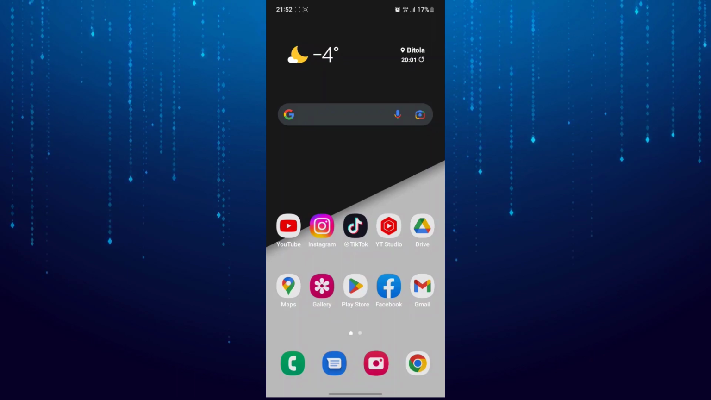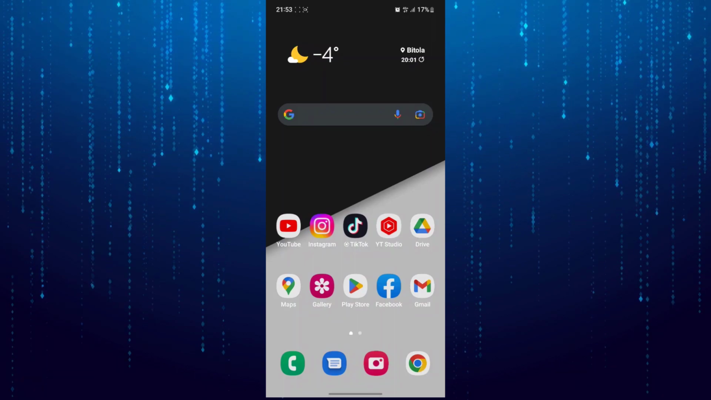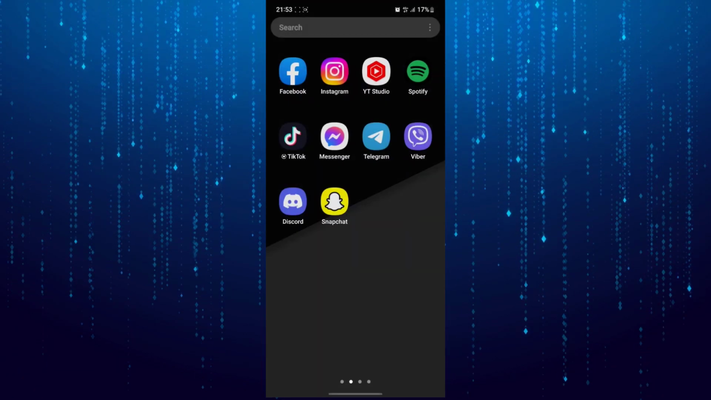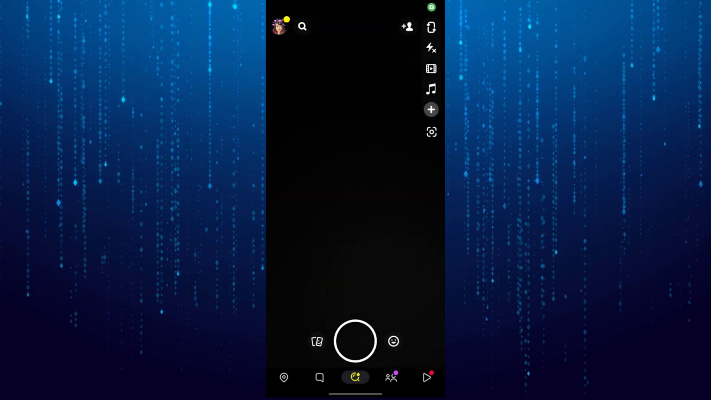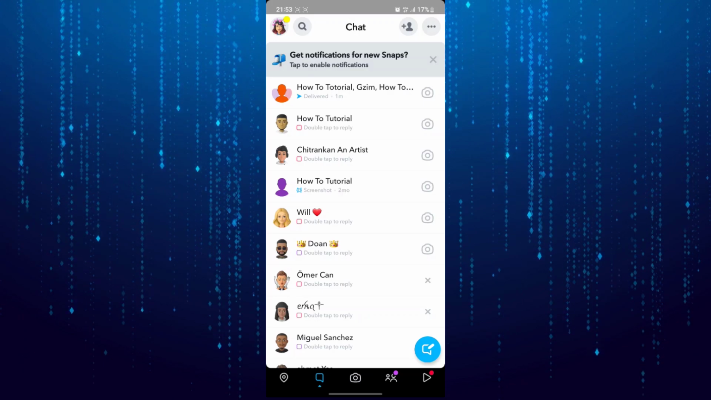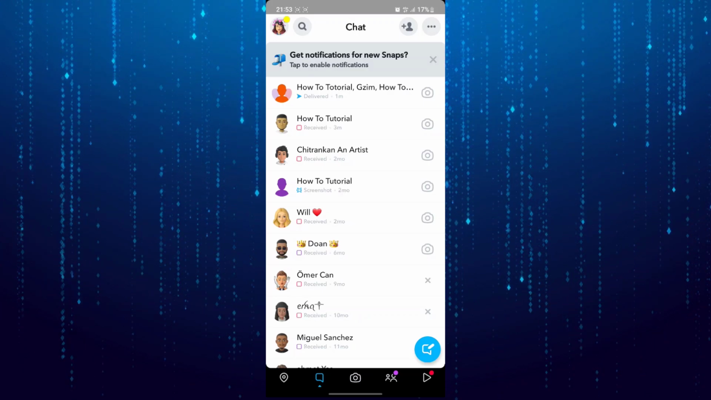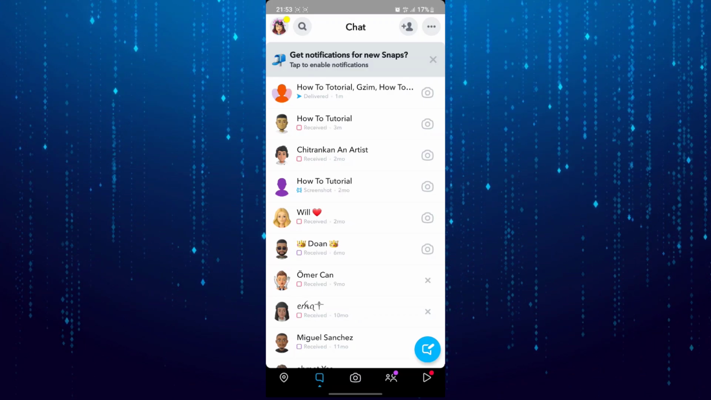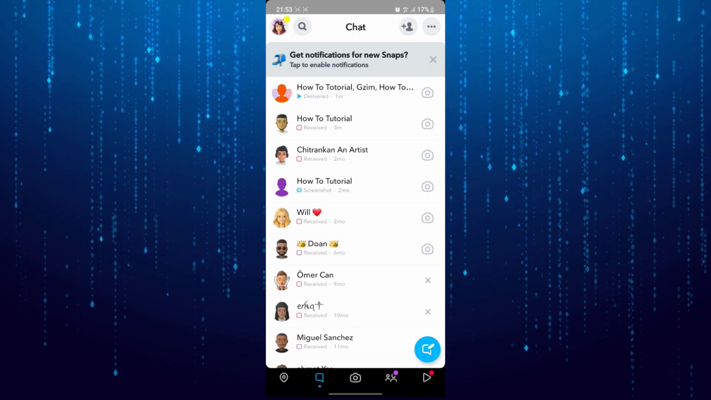In this tutorial I will show you how to remove someone from your Snapchat group. First of all, open up the Snapchat app, and then go over to the chat screen. Now on Snapchat you cannot remove a specific person from your group, even if you created it.